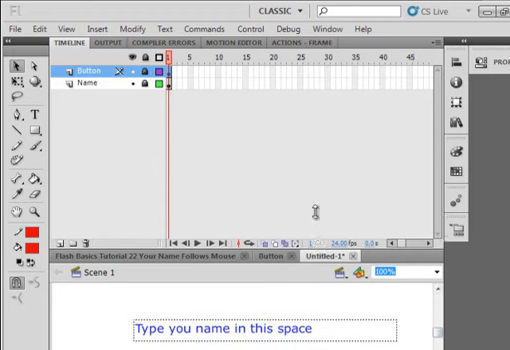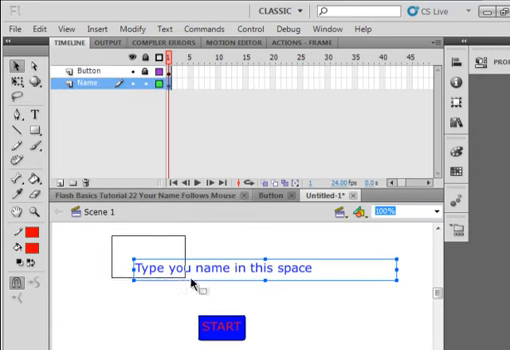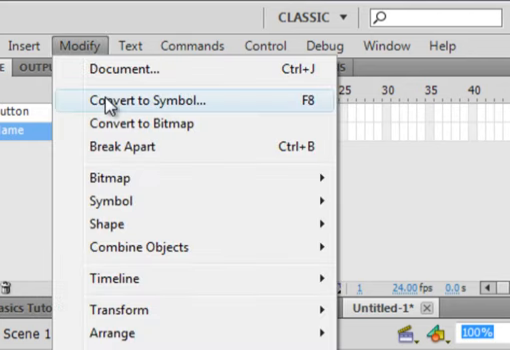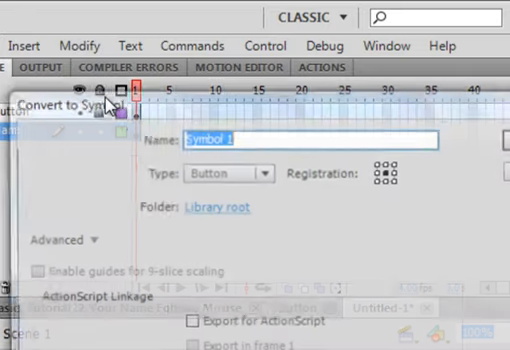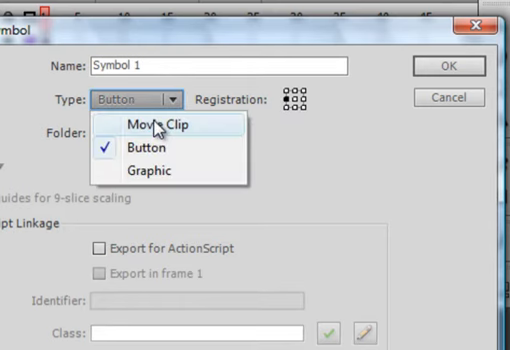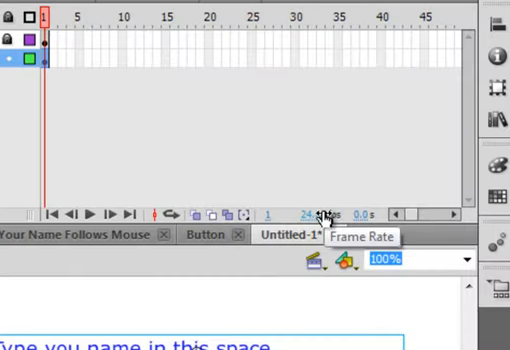Unlock the text layer. Select frame 1 with your selection tool. Make sure that whole thing is selected. Modify. Convert to a symbol. Make sure the registration point is right here, on this one. And make sure a movie clip is selected. And call that TEXT_MC. Okay, that's our text.